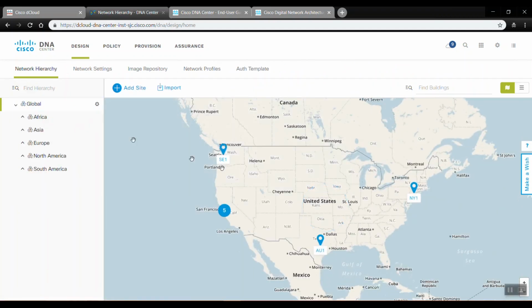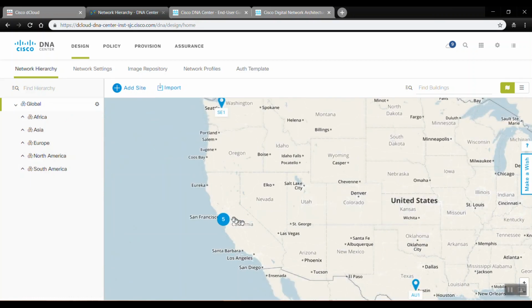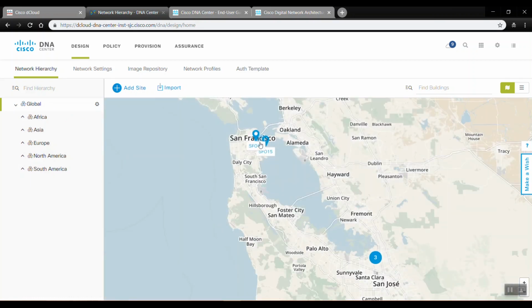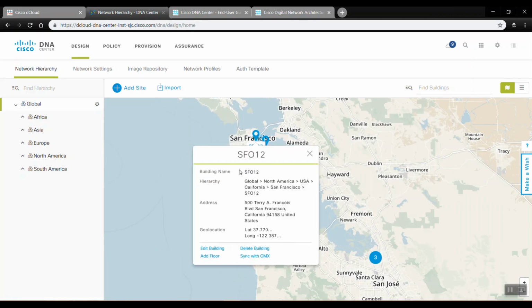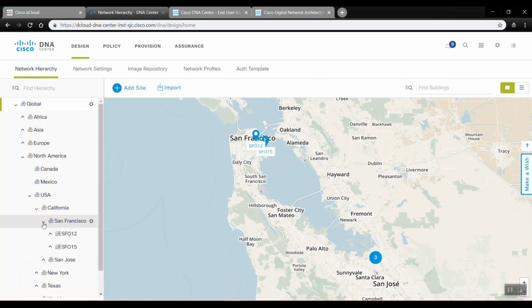In this design module, you can add all of your sites, including the actual location of these sites. So for example, let's check this site in particular. This is the building name, this is the hierarchy. This site is under Global, North America, USA, California, San Francisco. We will find this building, and these are the floors of this building.